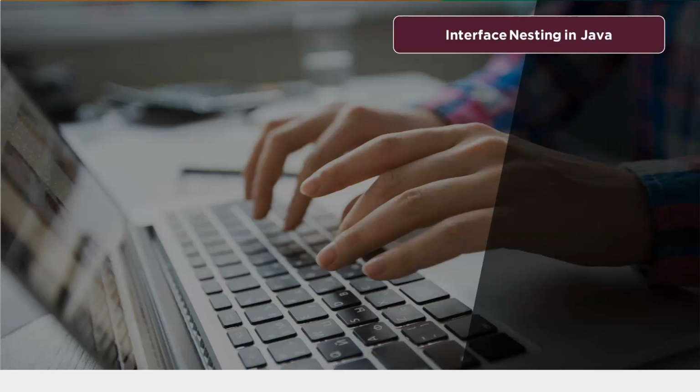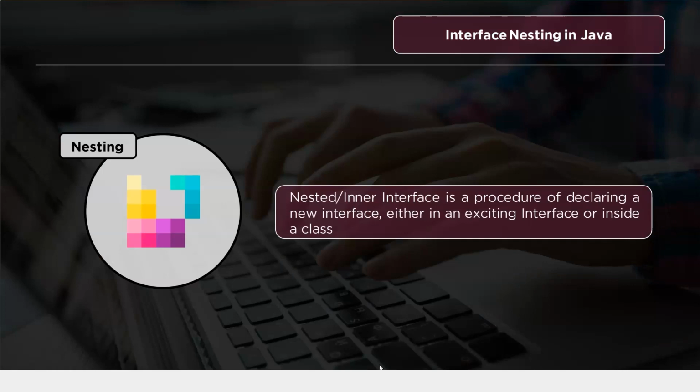Let's take a look at interface nesting in Java. A nested interface is an interface declared inside an existing interface or inside a class.